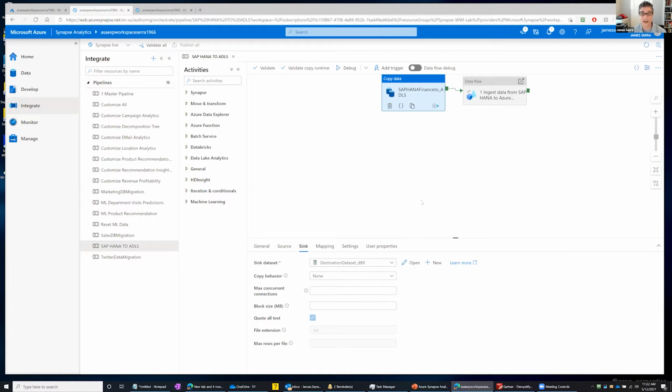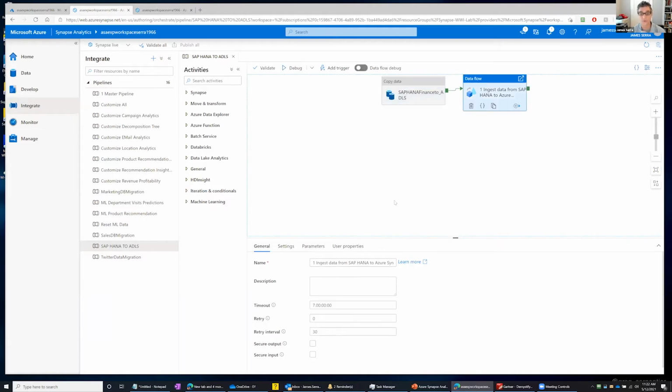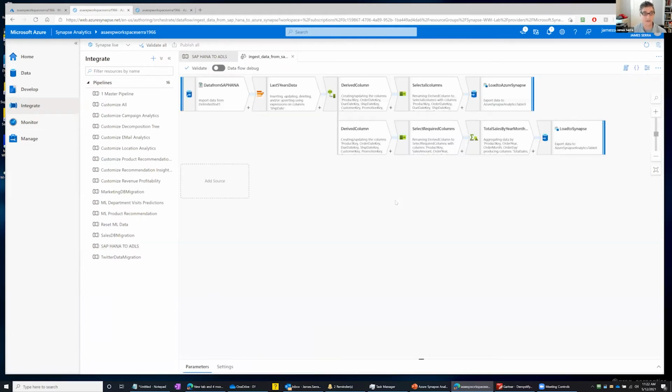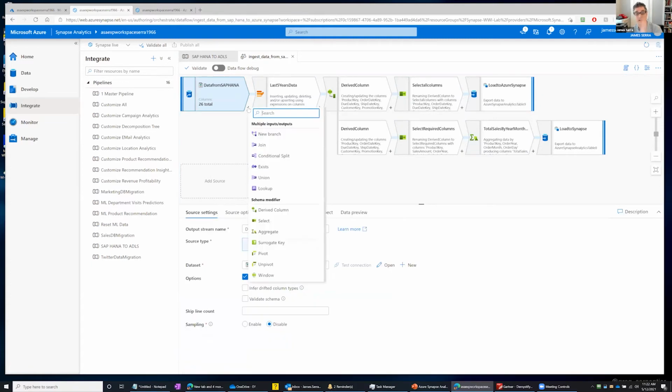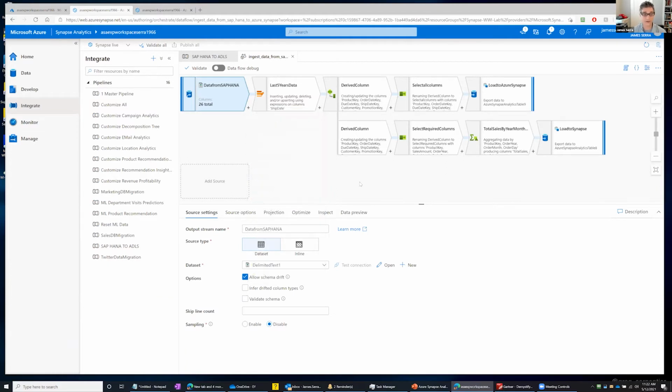And I can also add functionality to say, okay, once I copied in there, I then want to use a data flow to transform that data. And this is where we get into the mapping data flow. So here's all the functionality to go in there and transform that data, and then say land it back into the data lake or into the dedicated pool of Synapse on there.